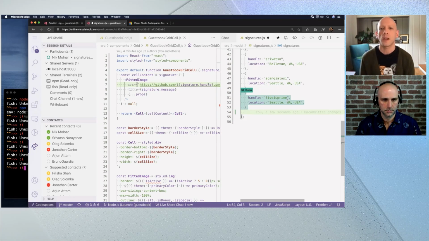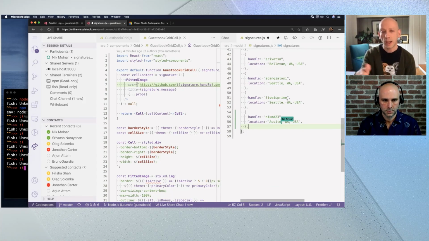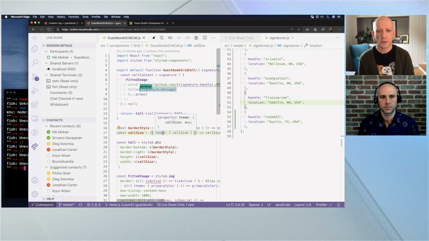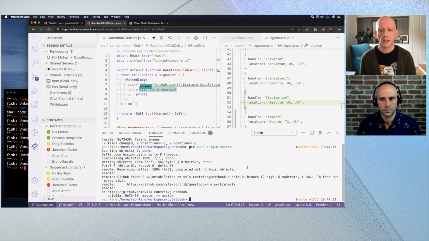And so I want Nick to go ahead and sign this with his GitHub handle and his location. And because LiveShare allows not only real-time shared cursors, but also co-editing, as you can see, Nick is able to actually perform the signing of the guest book by editing this JavaScript file entirely on his own. Now, furthermore, if we save this, what I want is for Nick to be able to see and understand the fact that this change actually worked.